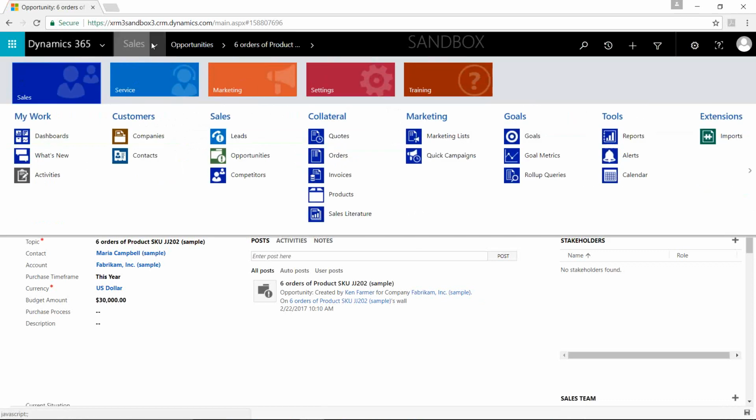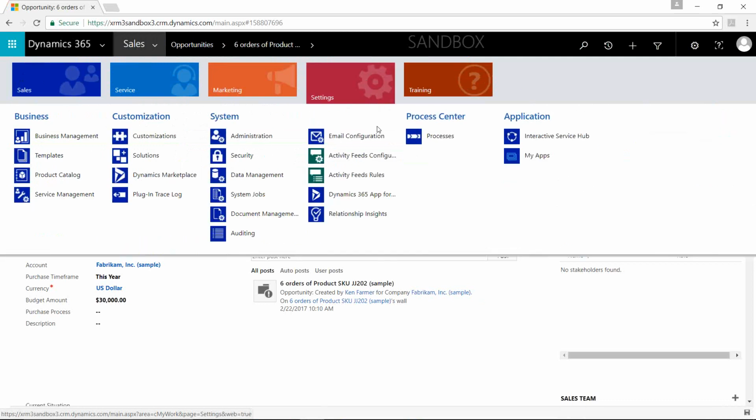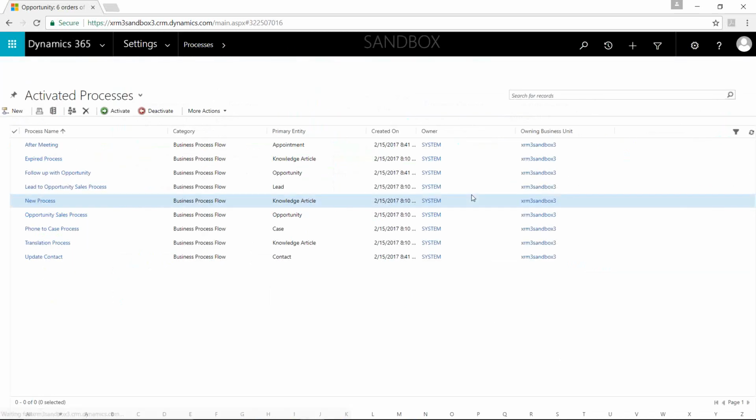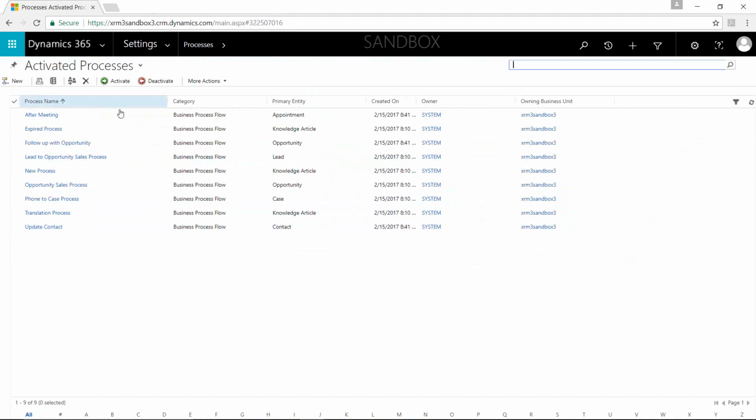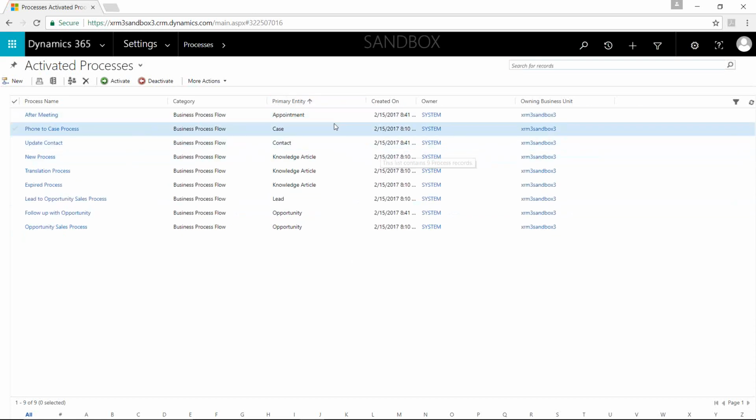Okay, so I'm going to go ahead and show you where you can see all of the business process flows for your environment from a system admin standpoint. So if I go to settings and then I go to processes, I'll see all the activated processes here. Typically you'll have a lot of workflows and other things in your environment possibly, but here in this test environment, we just have some business process flows. Again, you can have multiple in your environment, and this kind of shows you some of the out-of-the-box ones that might be offered to you, and some of the test ones we've created.